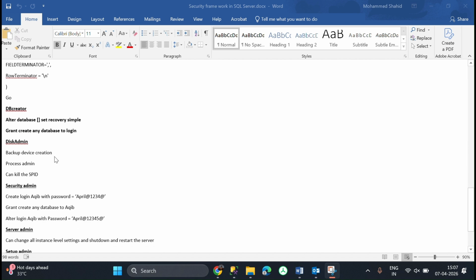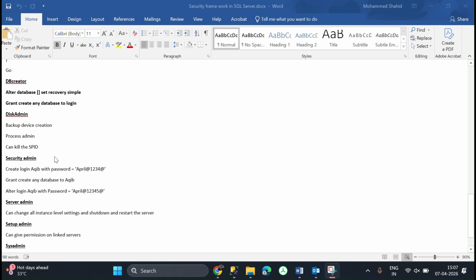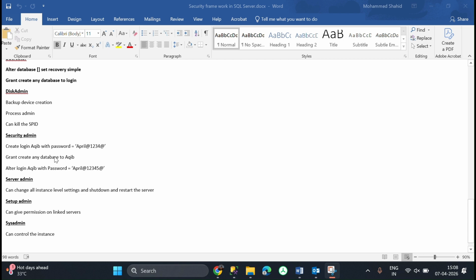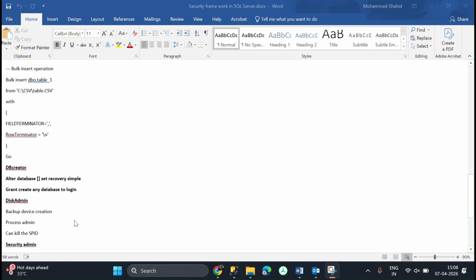A disk admin means only backup device creation, and they can also drop it and take a backup to that backup device. This is what a disk admin can perform. Also, I have one process admin. Whatever the SPID is, they can kill the SPID.